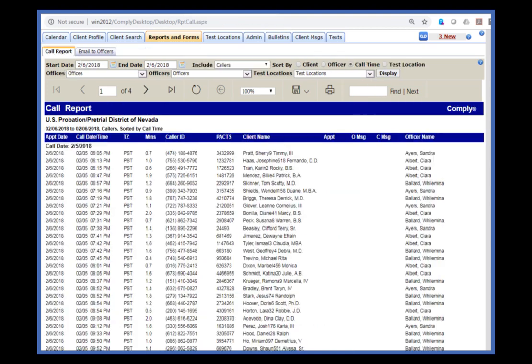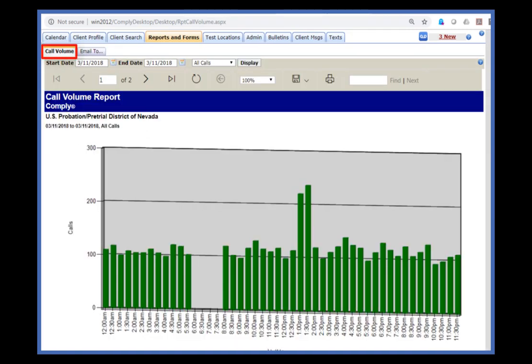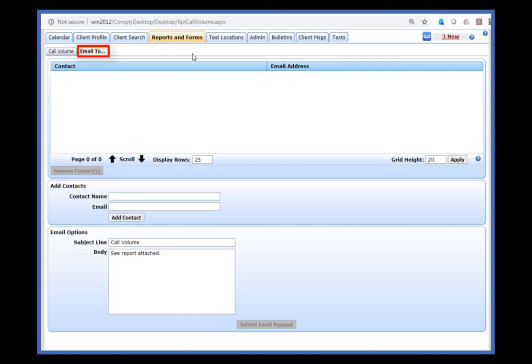For example, here's the call report, and it only has an officer's email tab because you would not normally email this report to test locations. The call volume report only has an email tab labeled Email To because it's an IT-related report not intended for officers or test location contacts. You can still email the report, but you fill in the contacts yourself.